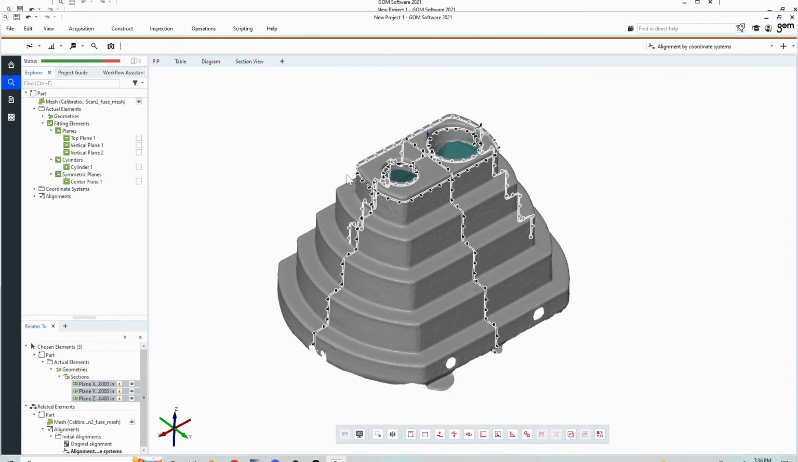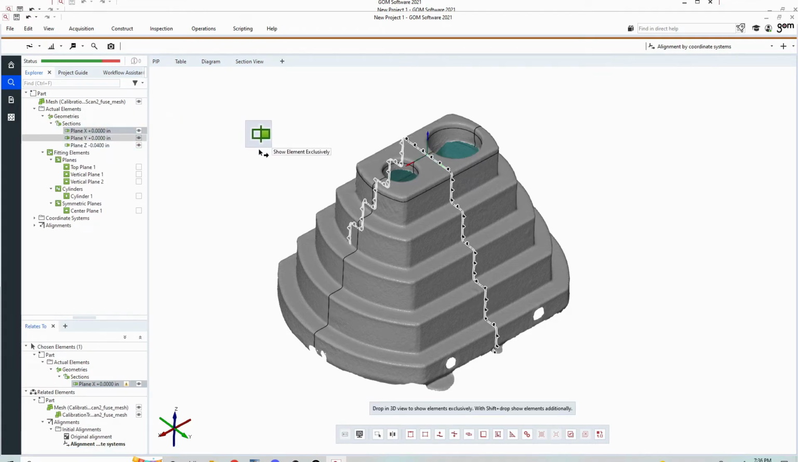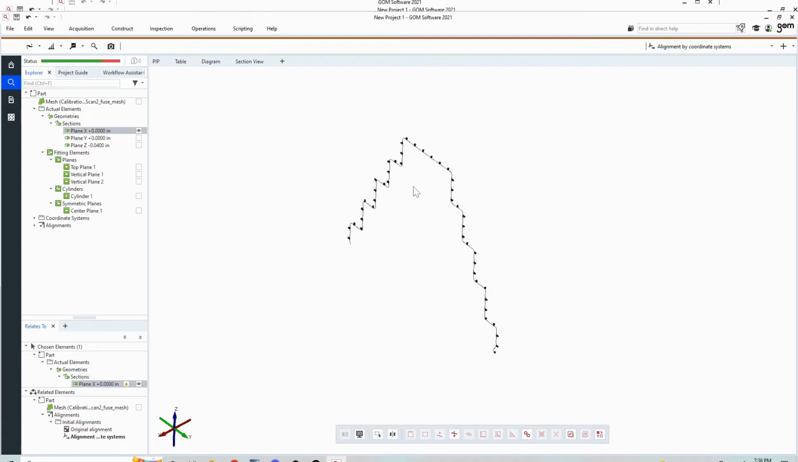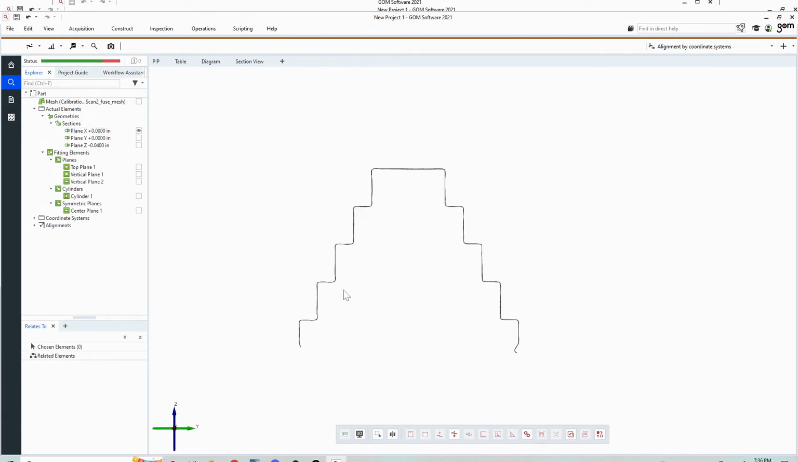Now I can export all those sections. So I will go to the geometries viewer, select sections, and here I can see all of the sections that got created. If you select a section and drag it into the window, it will exclusively show that. So now I can only look at that section. And so here is the section that it got created.